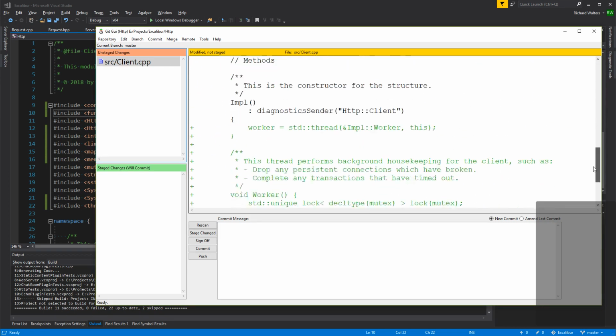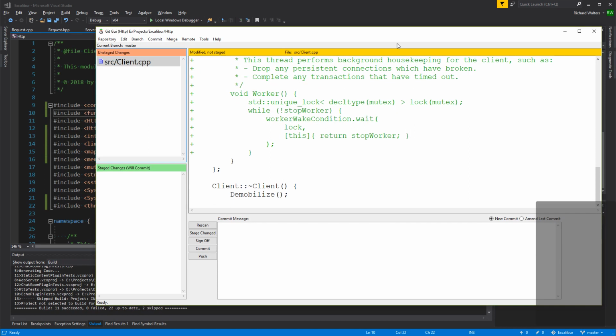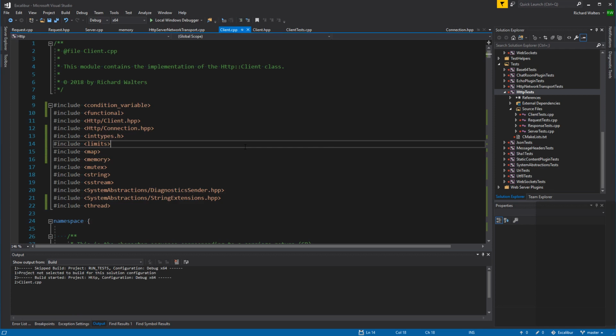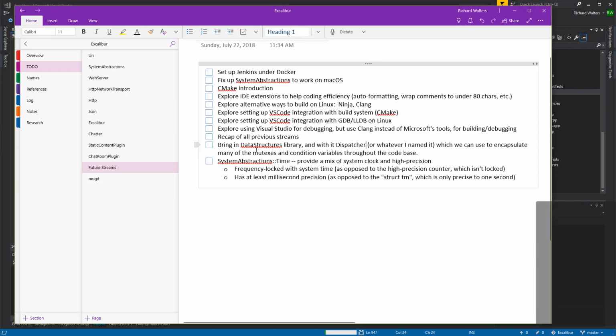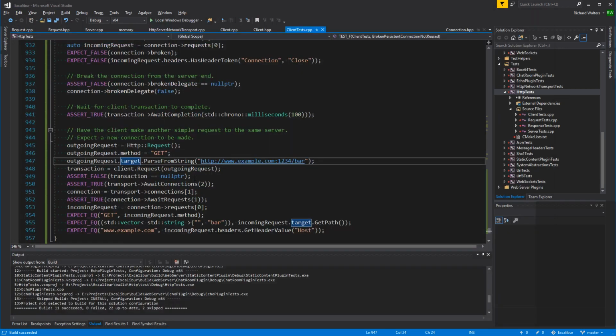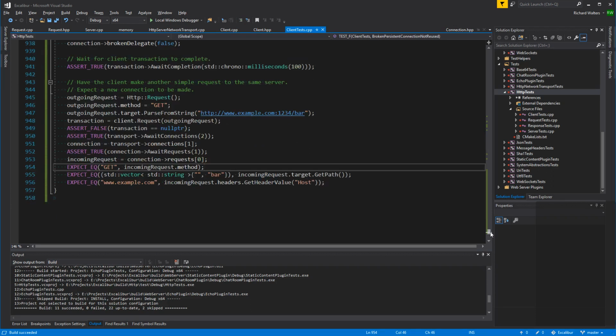Now, this worker thread, I'm going to pull this into the next change. The next change that was on the plan for today was handling connection response timeouts. So we kind of want the worker thread to wake up every once in a while and check to see if any transactions are timed out or any connections.